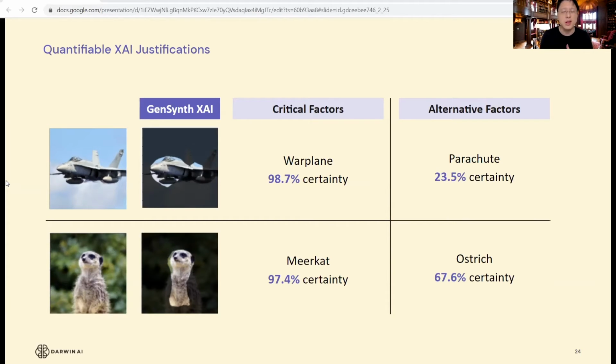So looking at the top left example, we have a warplane, and what the Jensen XAI is able to tell you exactly is that this particular region associated with the front, the nose of the actual warplane, was the most critical factor that did in fact lead to the decision. And it led to the decision of a warplane with 98.7% certainty. Not only that, it provides a quantitative justification that in any kind of alternative case, it would have thought it was a parachute with 23.5% certainty.